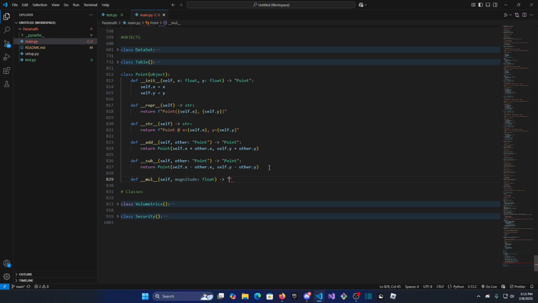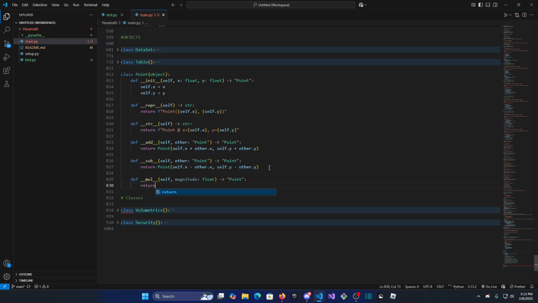And we're going to get a brand new point. Return Point(self.x times magnitude, self.y times magnitude). Now, of course, if you weren't dealing with a point and maybe dealing with something else, you could also just, like if you're using other here for an example, you could do self.x times other.x and then self.y times other.y. But I'm just going to use magnitude for this example.